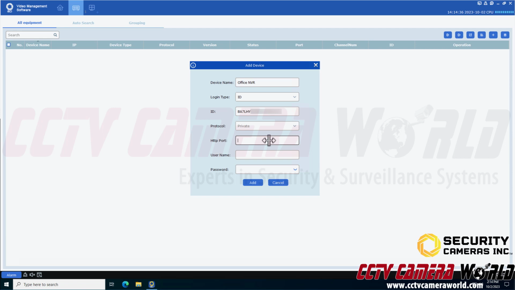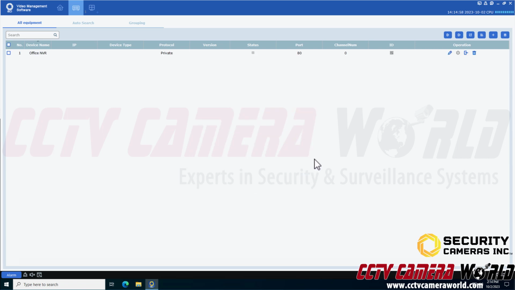So I've entered the ID in. Now I need to enter the HTTP port 80 and then the username and password. So I've entered the information in. I gave it a name, entered in my ID, making sure that all the characters are capitalized with the numbers. Use the port 80 and then enter in the username and password. Now I'm going to click OK or add to add the system. Now since it's reaching out through the internet, it might take a few more seconds, and now we have a green status for the system.